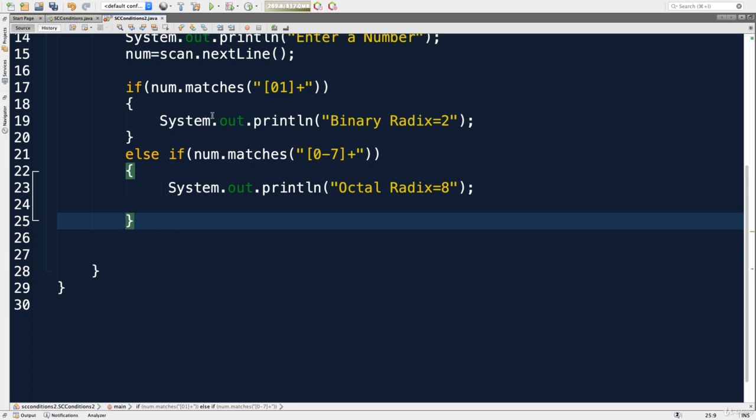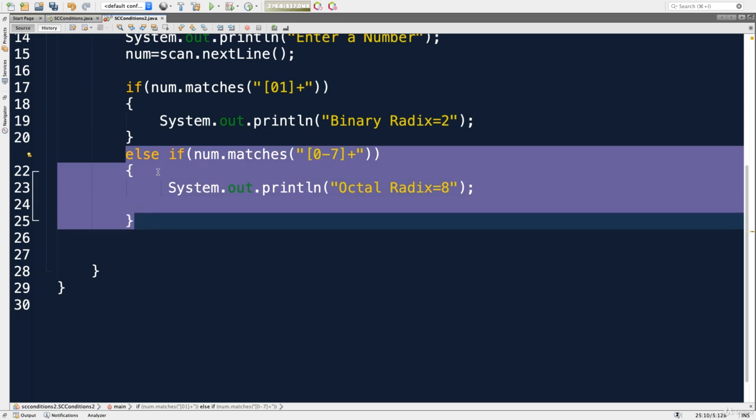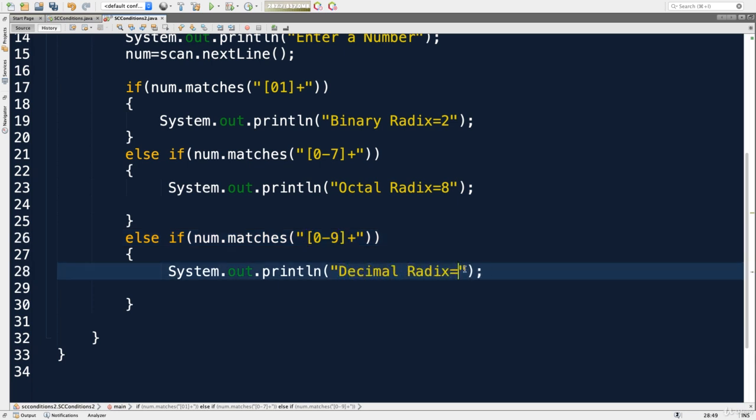First of all, I am checking for binary. If it is not binary, if it is having digits other than 0 or 1, then there may be digits from 0 to 7. If not, then again I should write else if. So I will copy this one and paste it here. Now this should be from 0 to 9, and this is decimal and radix is 10.